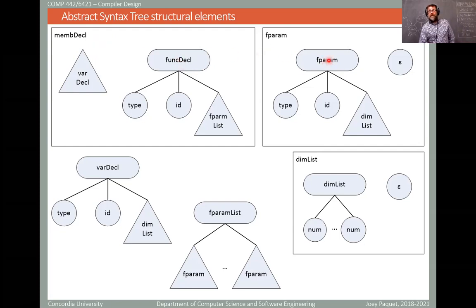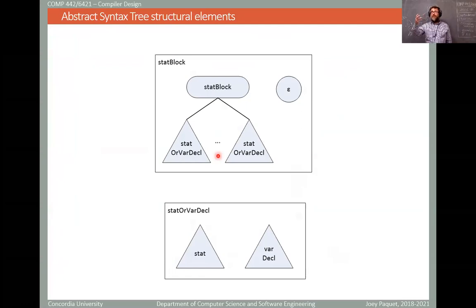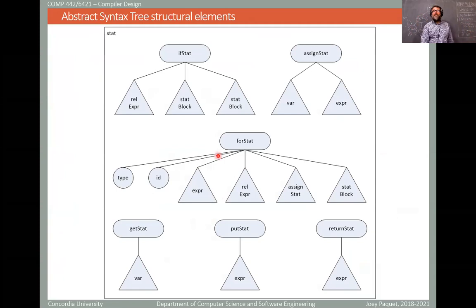Where if you have a list of formal parameters of a function, it's a type, an ID, and possibly a list of dimensions, and so on and so forth. So here you see that I'm going down somehow in the tree that defines what are all these sub-semantic concepts that are represented by each of the syntactical constructs of my programming language. And eventually I have my statements.